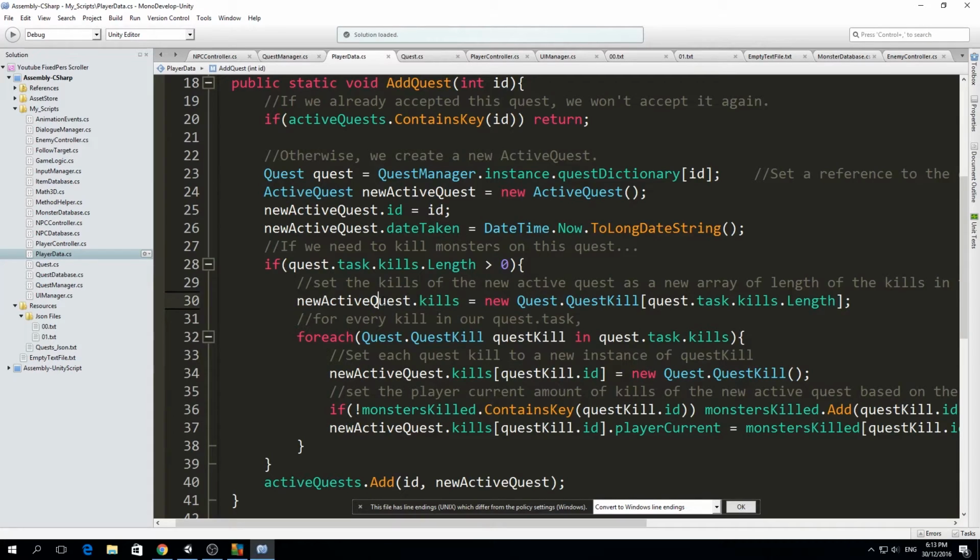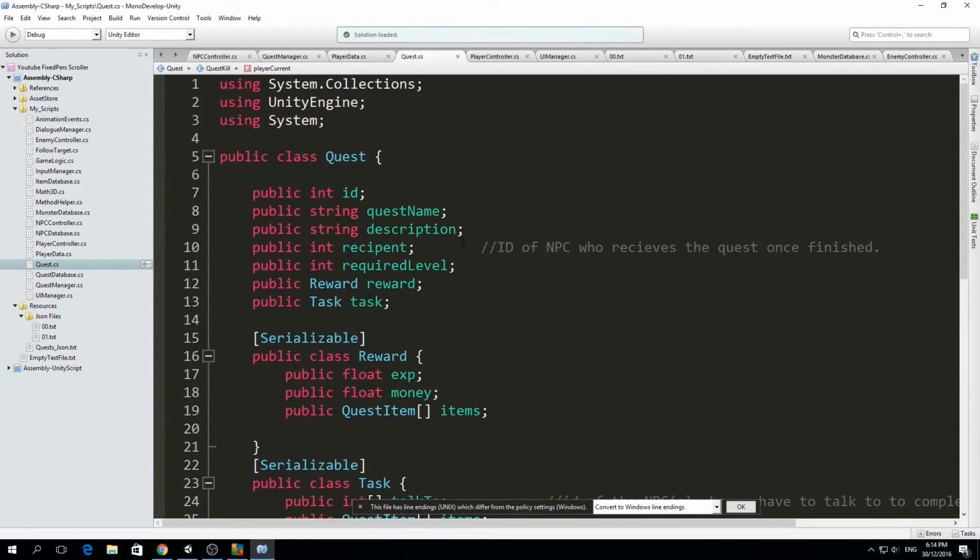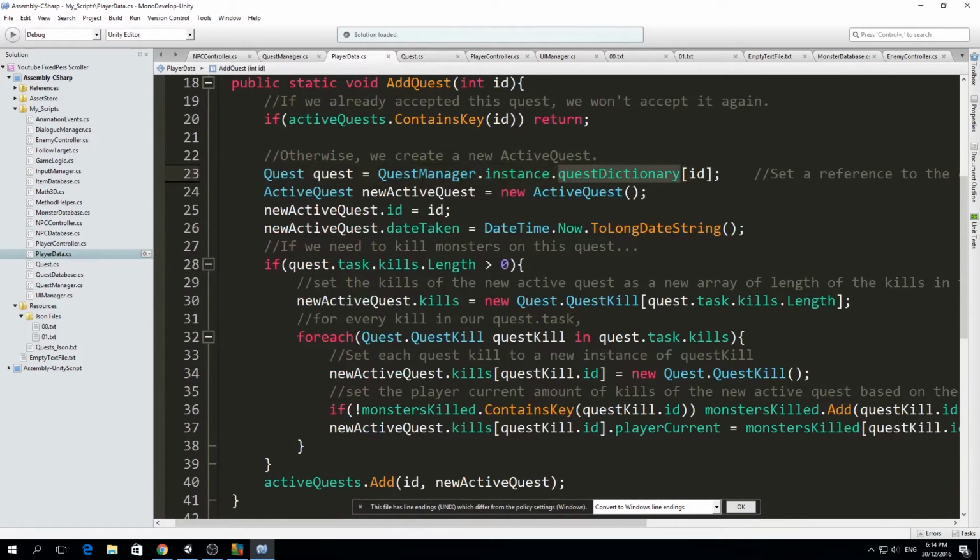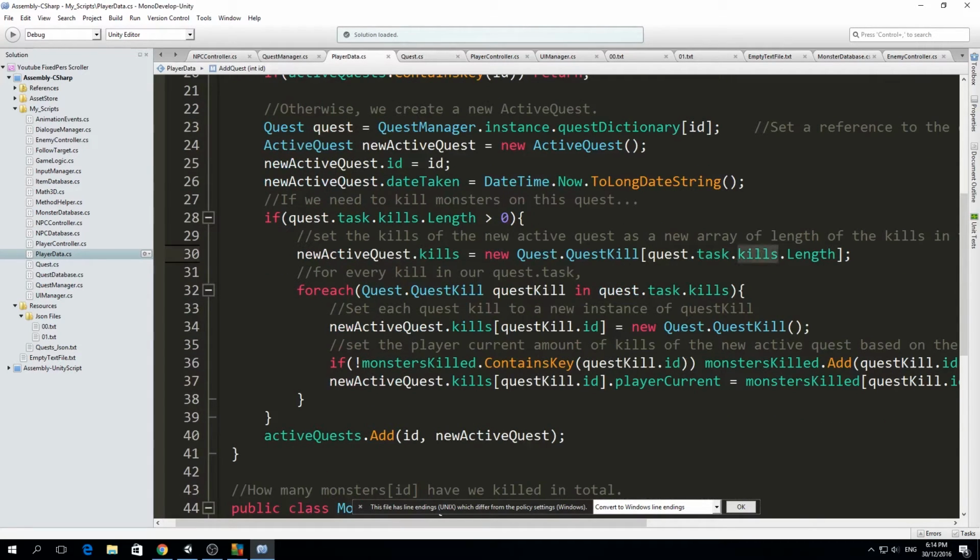First, we set the kills of the new active quest as a new array, and we need to set the length of this array as the length of the kills in the task of the quest here, the quest we're adding. This is the actual quest, the very big class that we made for quest, this one. Yeah, that one is the one we're actually adding, and we made a reference here. So quest.task.kills.length is the length of our array of kills in our new active quest.